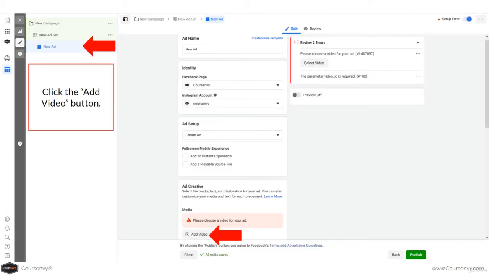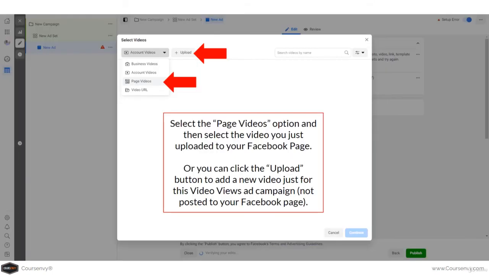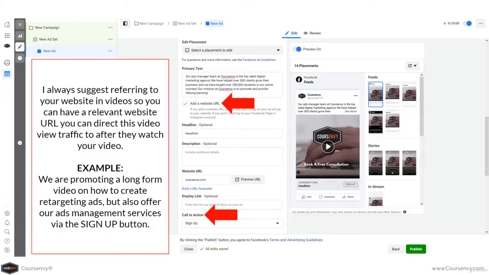So at the ad level of this video views, click the Add Video button under Media. In this Select Videos pop-up, in that top menu, click that, and in the drop-down, click Page Videos. And then select the video you just uploaded to your Facebook page. I always suggest referring to your website in videos so you have a relevant website URL you can direct this video view traffic to after they watch your video or during their watching.